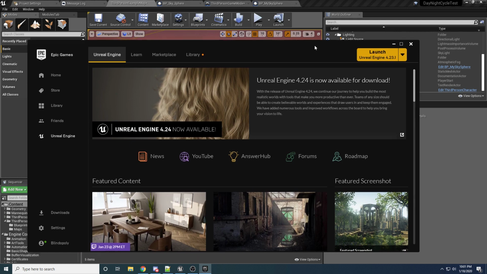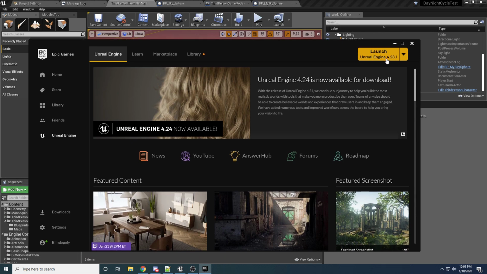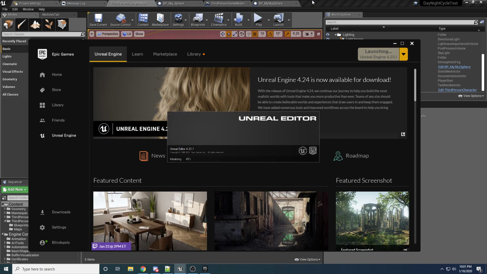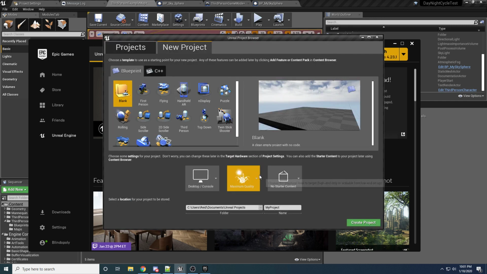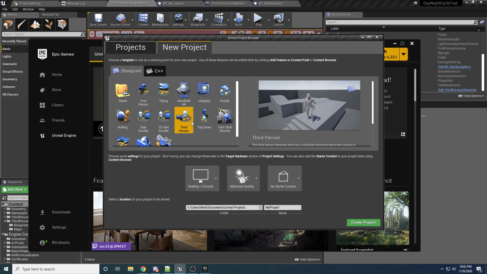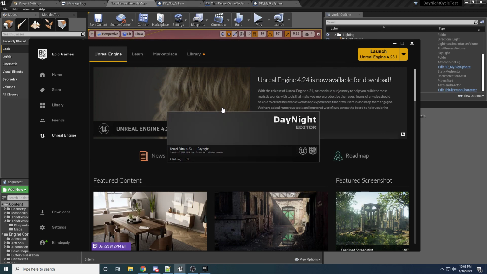So launch the Epic Game Launcher and go ahead and launch Unreal. I'm currently on 4.23.1, so I'll launch that one. And wait for it to launch. All right, so we're going to create a new project. Select Blueprint, and it doesn't really matter which project you select. I'm just going to use the third person, and I'm going to call it day night, but of course call it whatever you like, and then create the project, and just wait for it to create real quick.